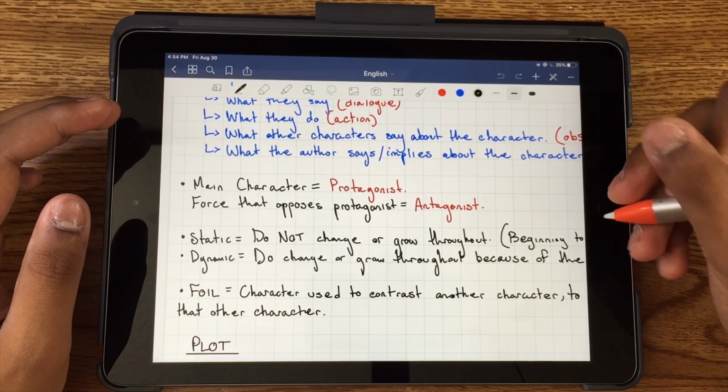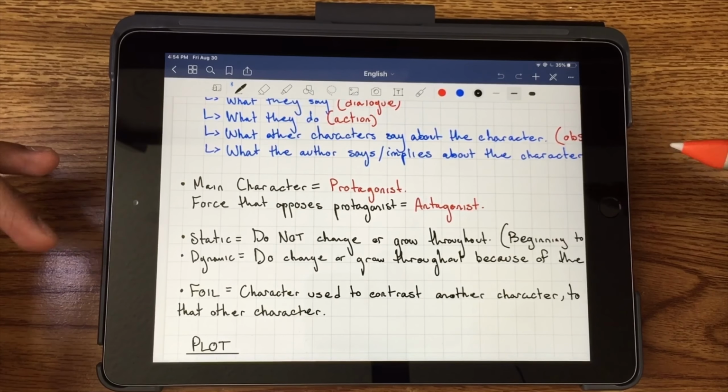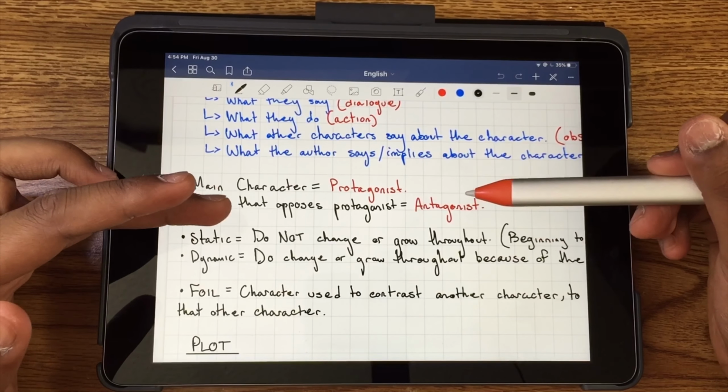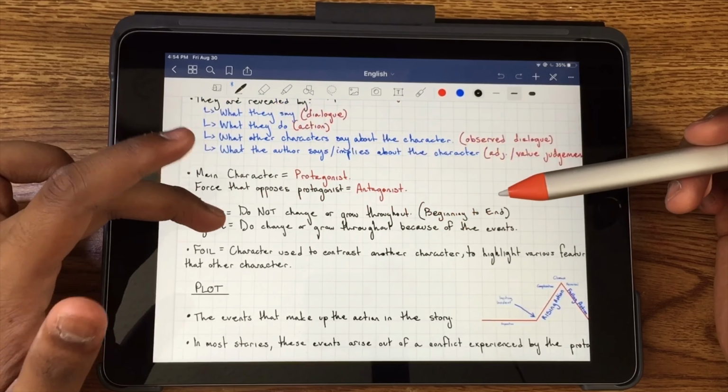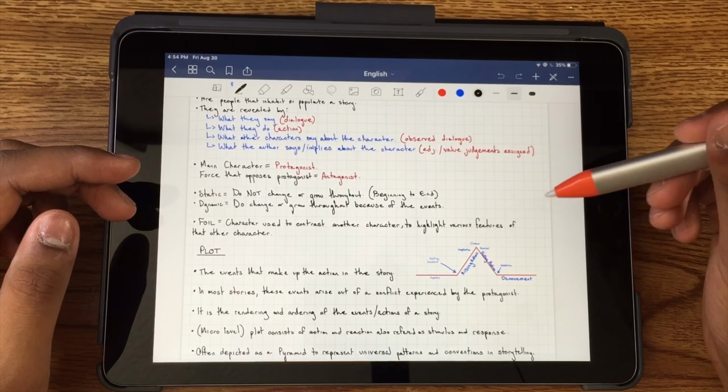So also here I have a definition for the main character. Obviously I didn't write down that the main character is the protagonist, because that's just wasting time. I just wrote main character equals protagonist. Force that opposes protagonist equals antagonist. And I just continue doing that for the rest of my notes, just making points instead of writing out complete sentences.